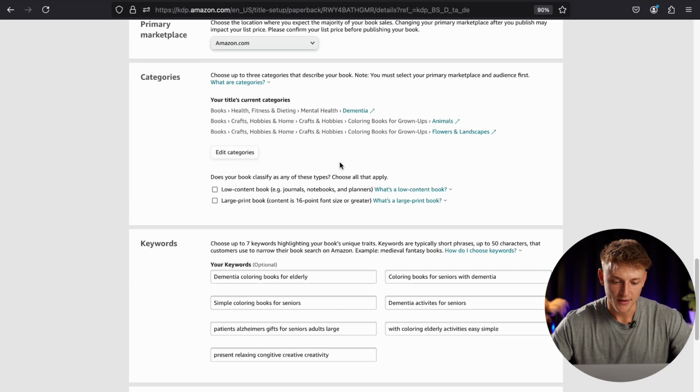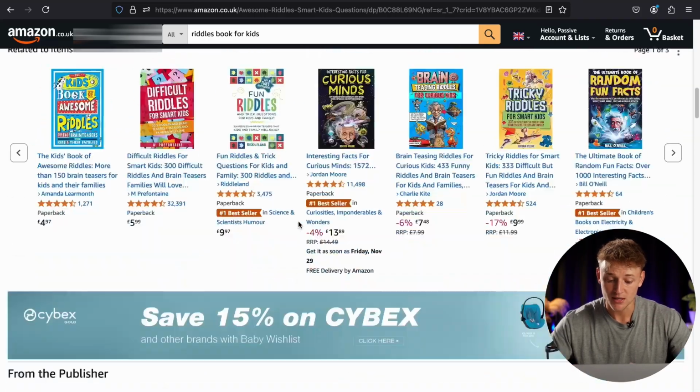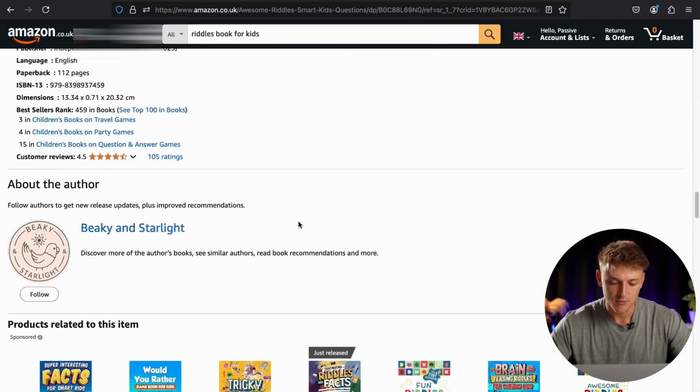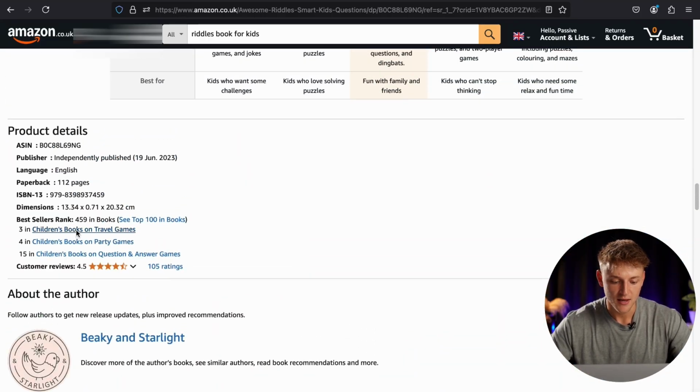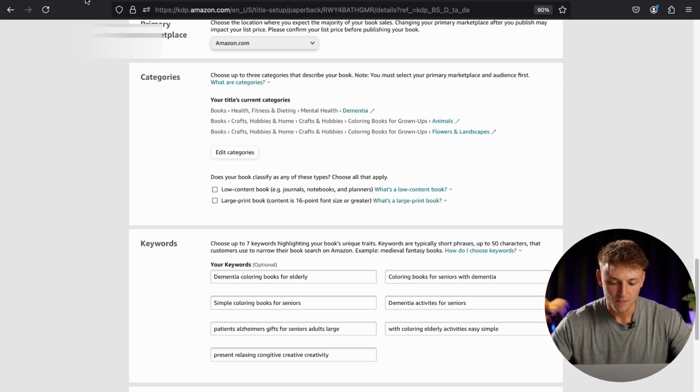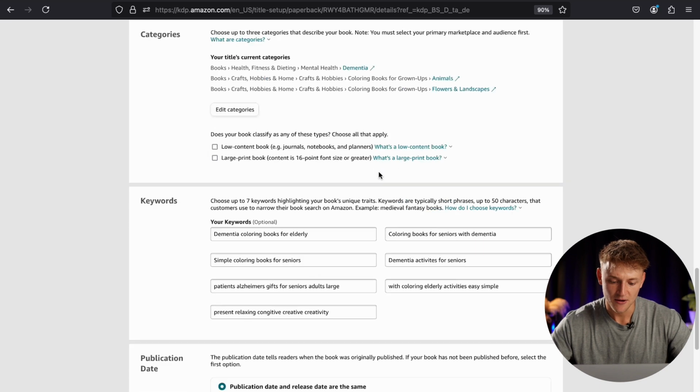Don't worry too much about this in this video. Then there are the categories that you want your book to appear in. Amazon will automatically show it up in categories, but you can tell it specifically which ones you want. As you can see here, this book has chosen children's books, travel games, and children's books in party games, and that's basically these categories that they select here.